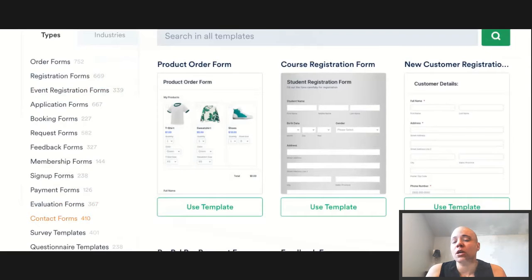So for those of you that are starting a business and maybe you don't have your full website and stuff yet, but you want to take orders and things, you can do that here, right? You can integrate some payment stuff as well throughout these.